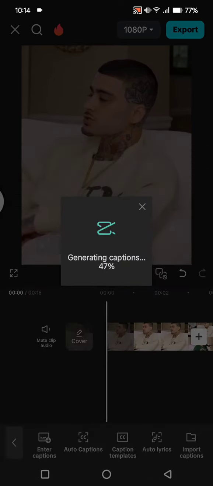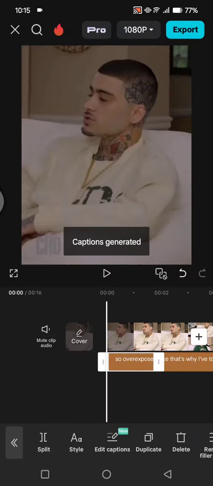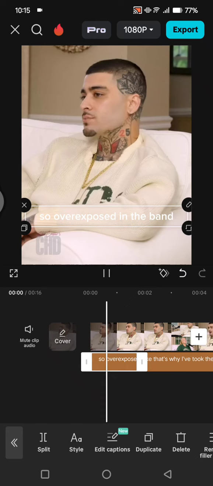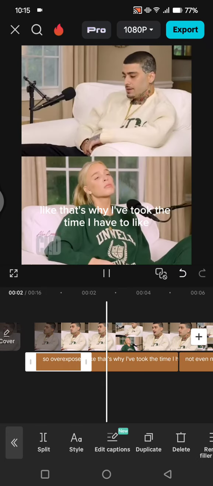Now CapCut will generate the captions on your videos. Just wait. So after the captions are finished generating, you can always adjust the style and animations of the caption. You can see this is the result, the default result.